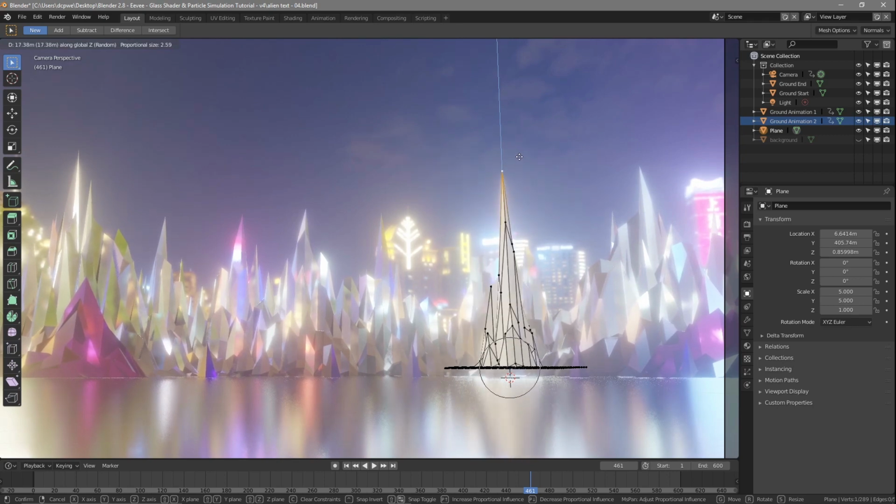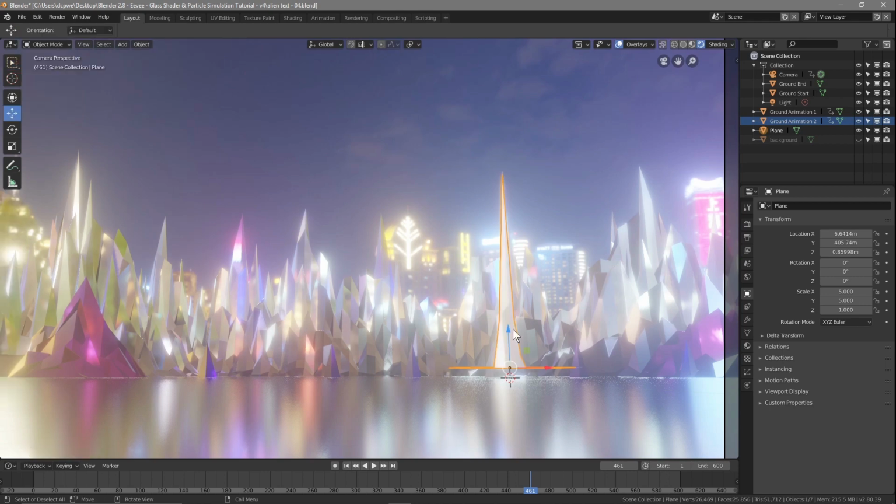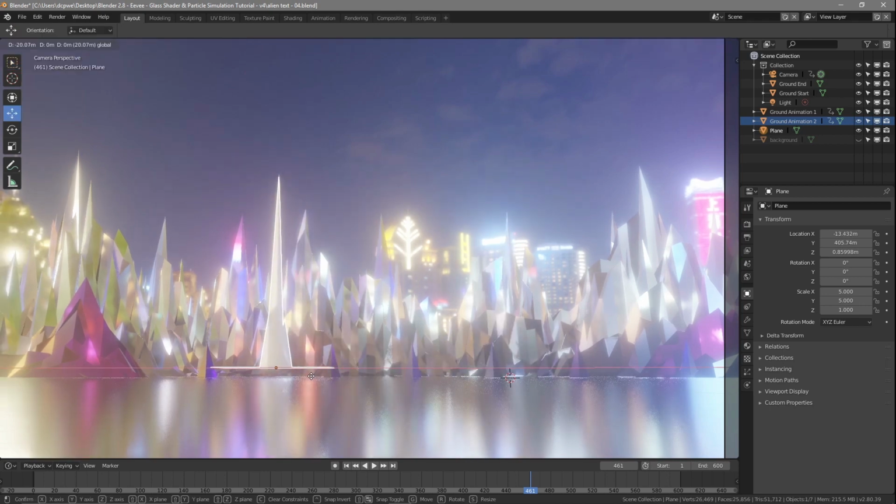And we want something quite thin like this. This will be pretty good. Yeah, something like this I think will be good. Then we'll go to object mode. Let's just drag it over here somewhere. Then we'll press Shift D to duplicate it and drag another one across.